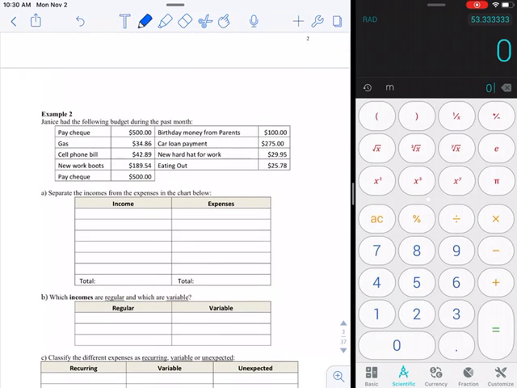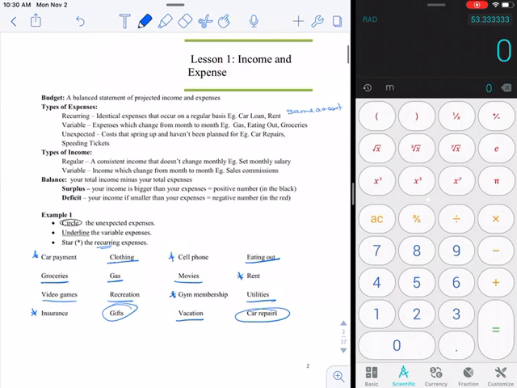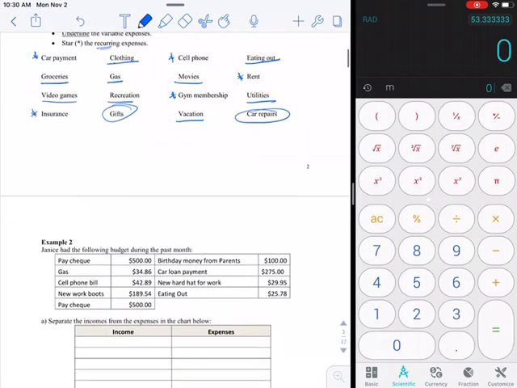So in this next bit, we're going to have to classify some of the things from income and expense. Now, if we go back up here, types of income: regular income is money you're getting in that doesn't change every month, like a set salary, and variable would be like if you're doing odd jobs or you get some birthday money. A couple other terms: surplus means your income is bigger than your expenses, so you save money, and deficit means that you're losing money on your budget.